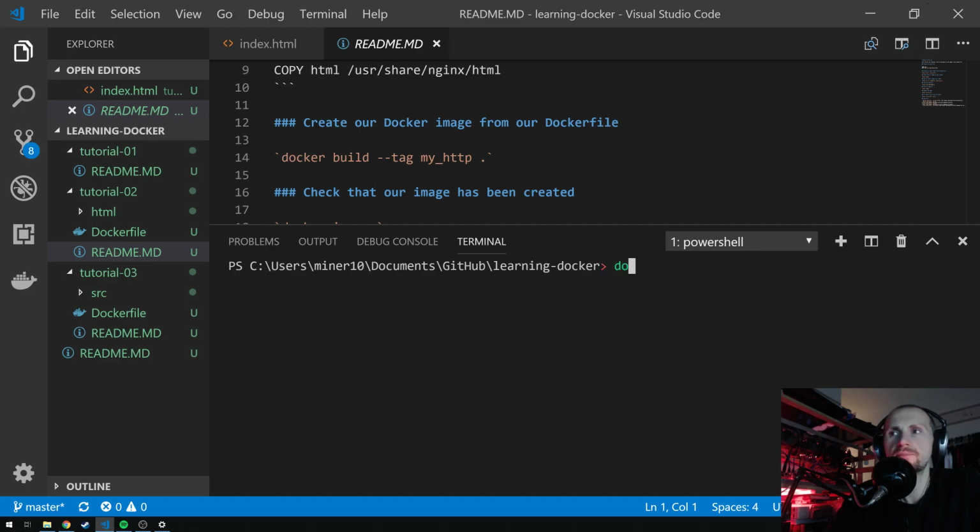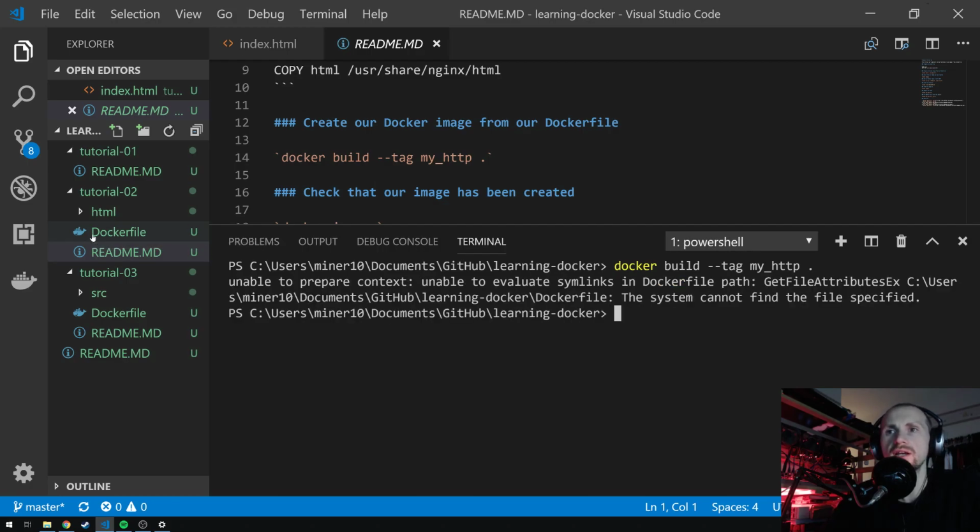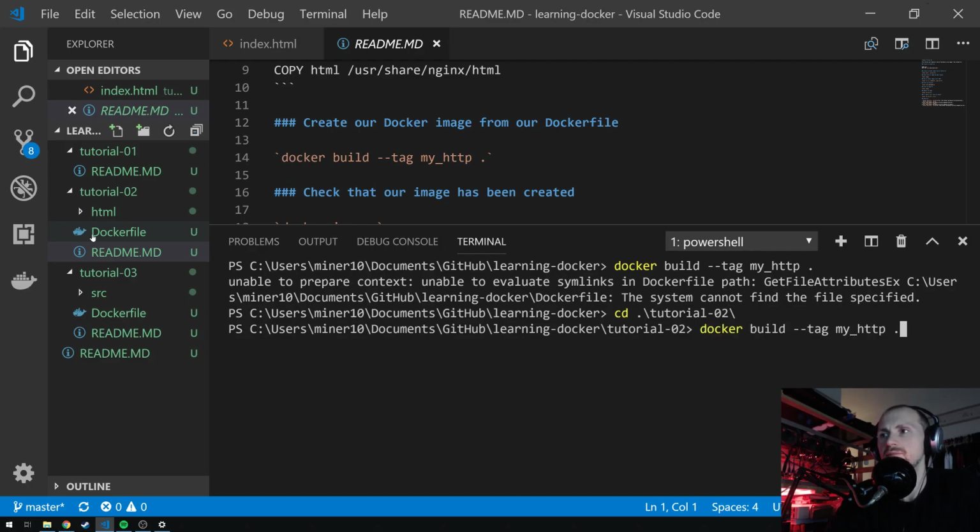Now for this purpose, I'm just simply going to say docker build, so I'm telling Docker to build my image, --tag, going to give it a tag, and then just call it my_http, and then you tell it the directory to build the Docker image from. Now it requires you to have a Dockerfile within that directory for this to work, so because it's the local directory to where we are, I just simply state dot, run that command, and you get an unable to prepare context, unable to evaluate symlinks in Dockerfile error. That's because I am actually in the wrong directory. So I need to cd into tutorial 02 and then run the exact same command.